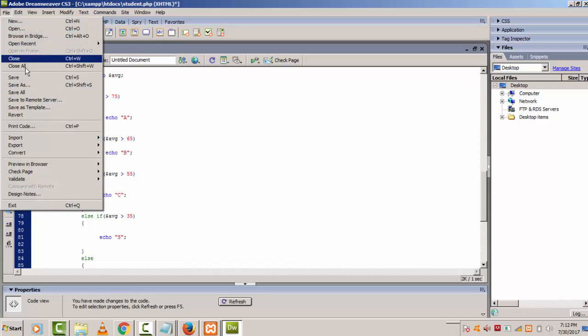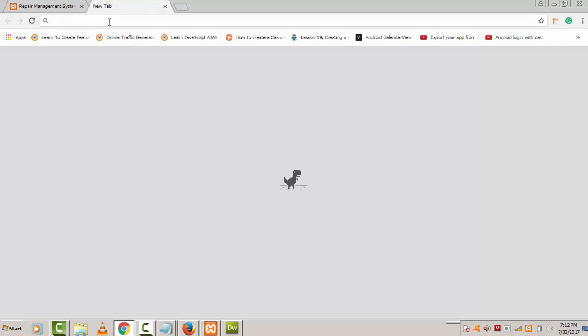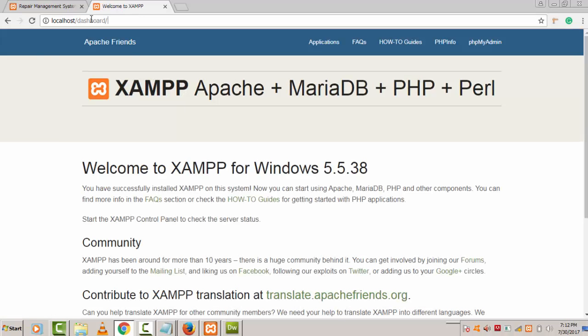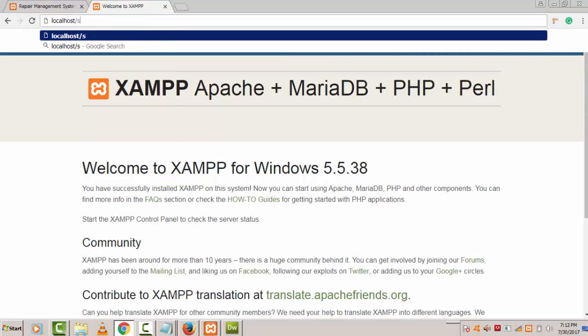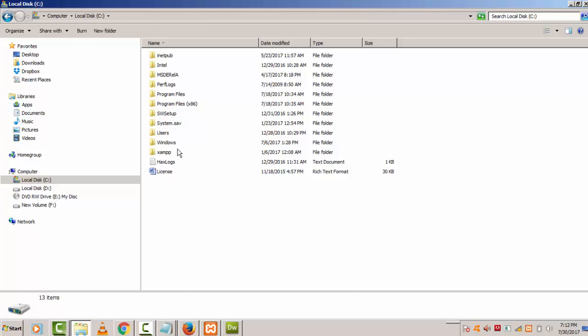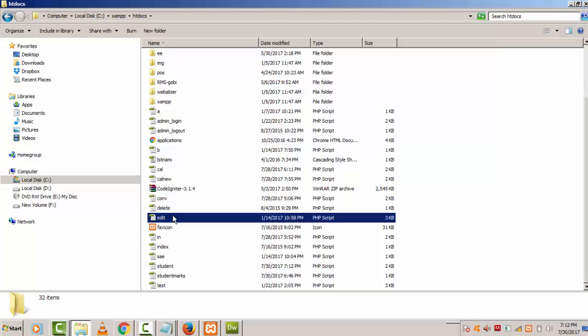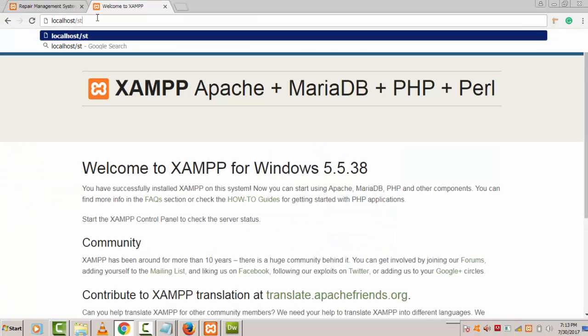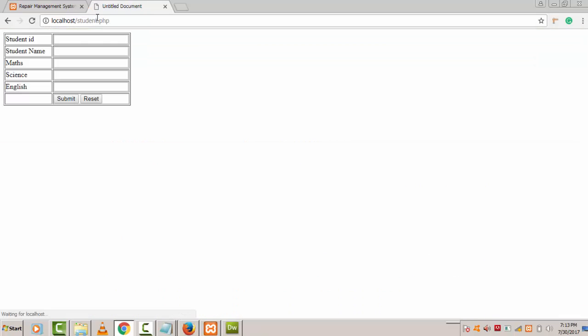So let's run the program. Let's go to the localhost. Our file name will be student, the file name we saved in htdocs, student.php, this is the extension. You just enter, this is your form. Enter student number 1, student name John or something else. You can enter the marks in the appropriate text boxes, 45, and click submit. Here I got one mistake.